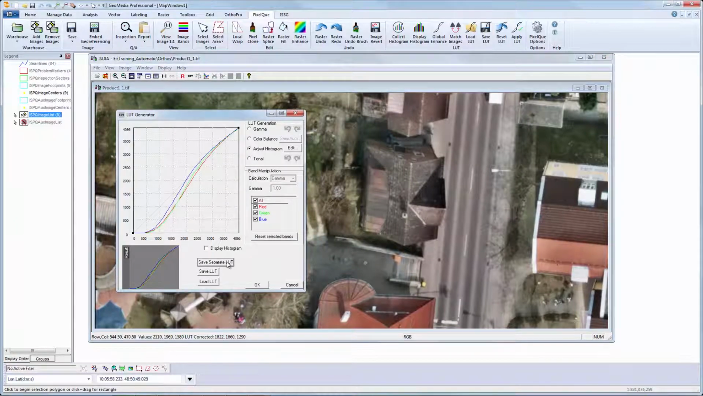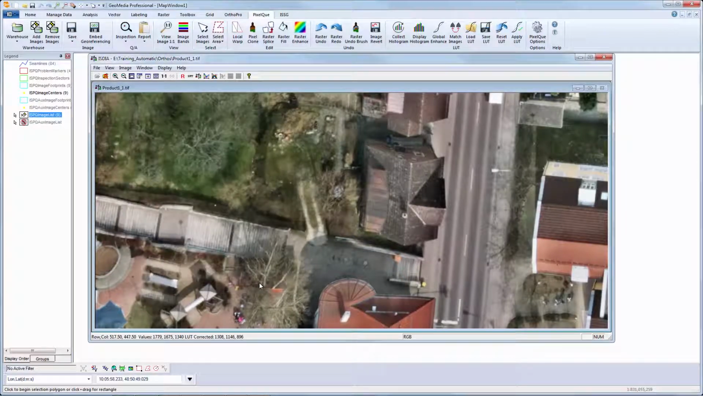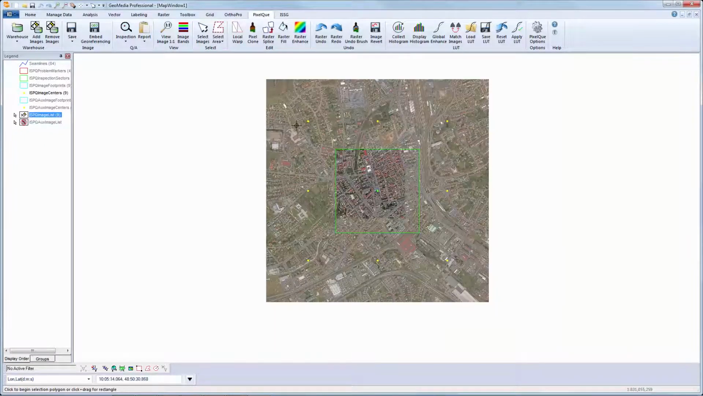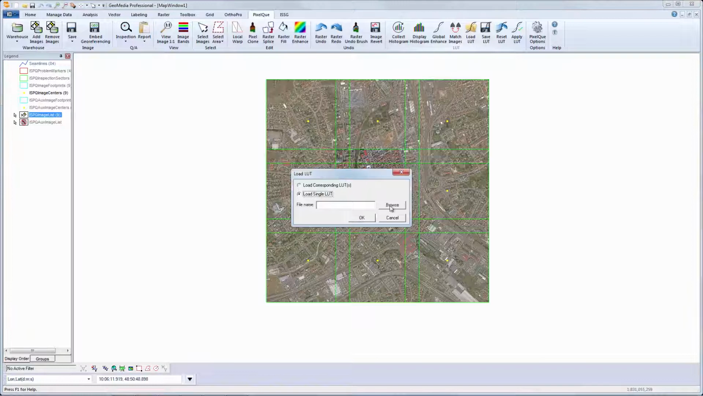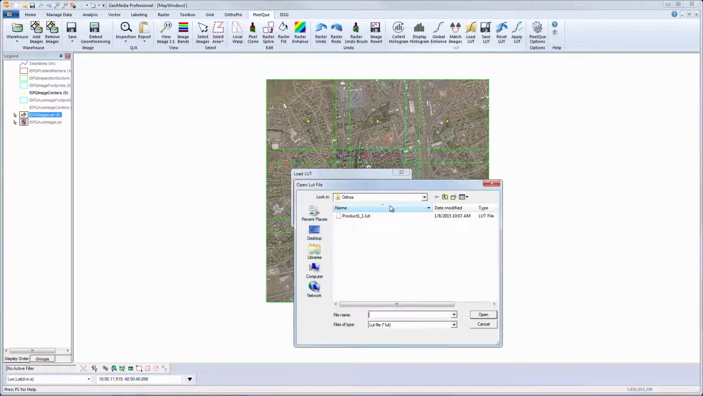When done, click Save Separate LUT. PixelQue detects the changes and updates the selected image in GeoMedia. Close the ISDIA window. Click Select Images again and highlight all the visible images. Click Load LUT. Select Load Single LUT and select the lookup table to use. In this case, use product1_1.lut.